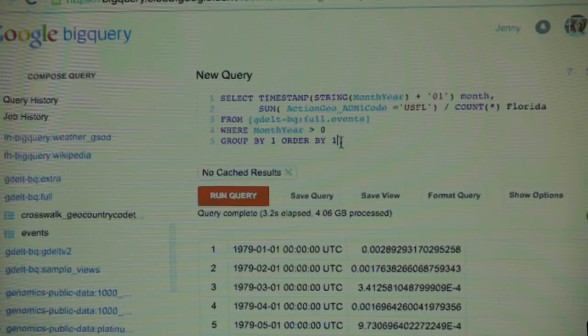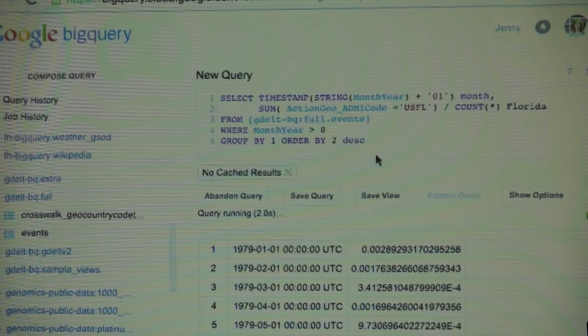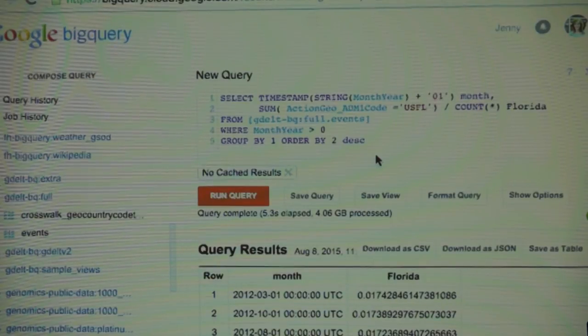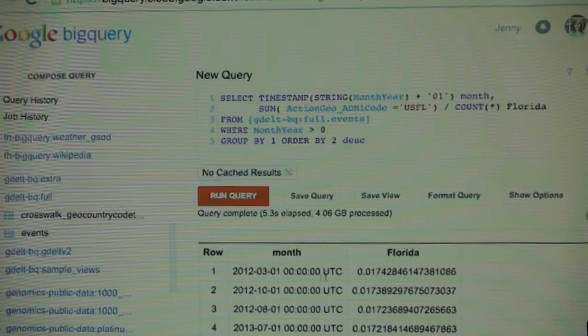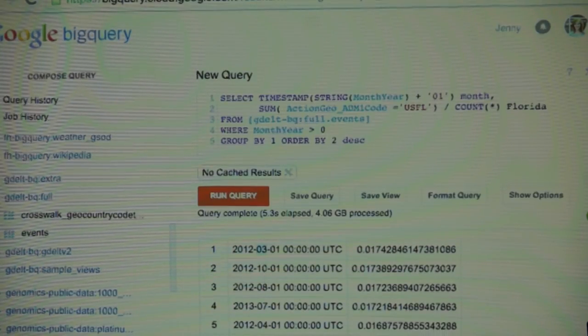So group by, order by one. Let's order by two, the most notable time, and see if we can find anything. Sometimes this data is a little bit noisy. We find that there have been some recent ones. Apparently, the 1st of March has some. Usually, it's good to look for spikes, like August.